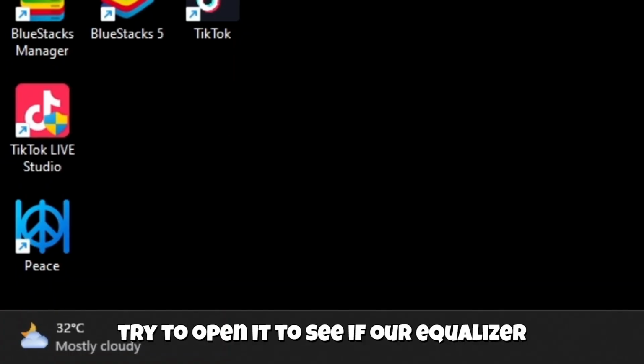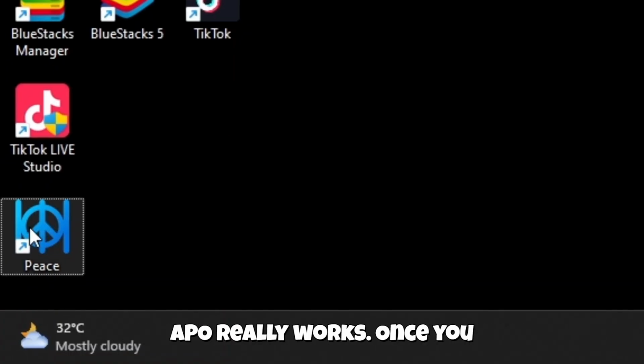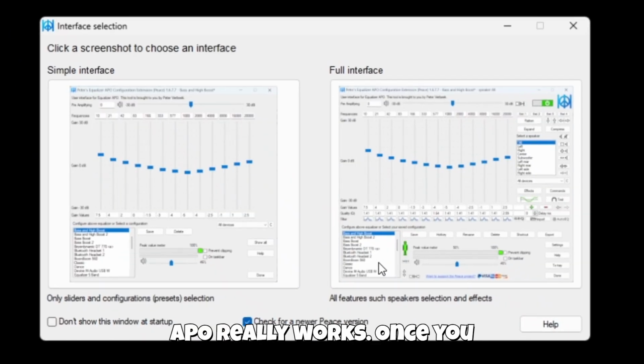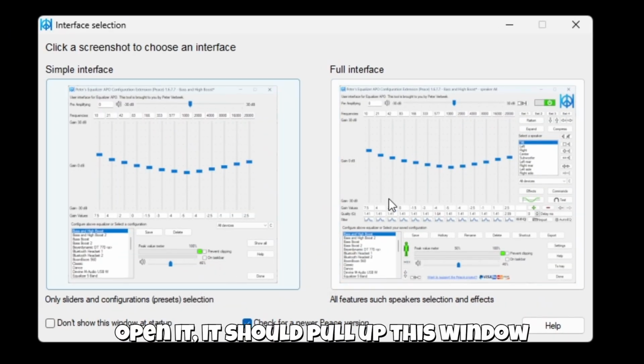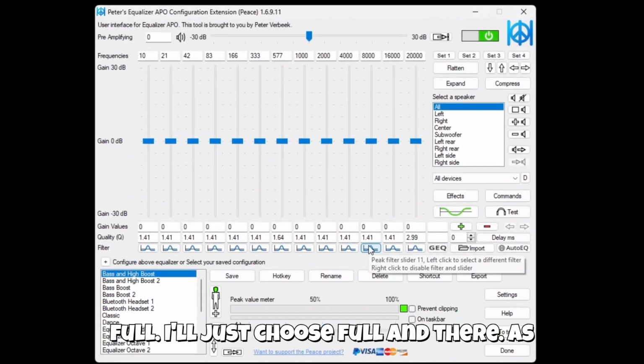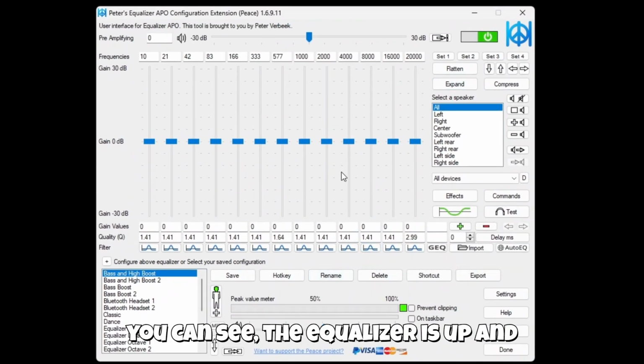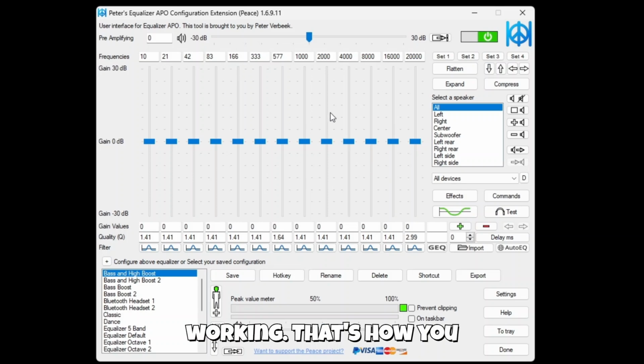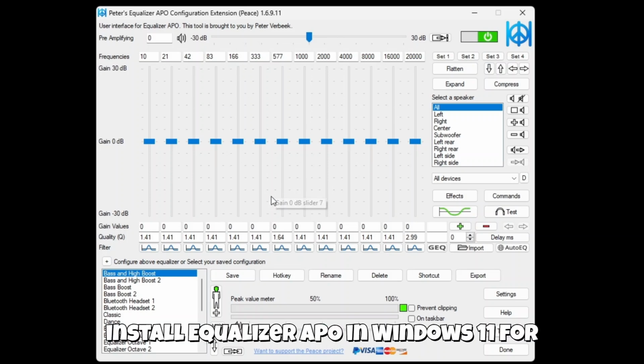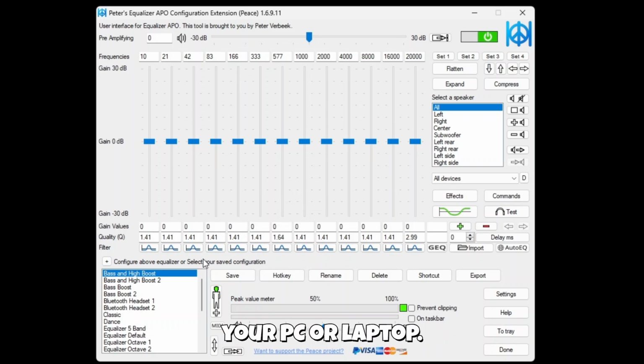Now let's try to open it to see if our Equalizer APO really works. Once you open it, it should pull up this window where you can choose between simple and full. I'll just choose full. And there, as you can see, the Equalizer is up and working. And that's how you install Equalizer APO in Windows 11 for your PC or laptop.